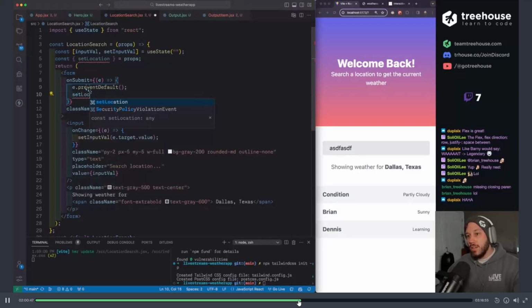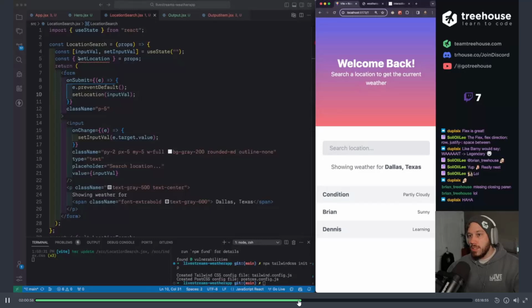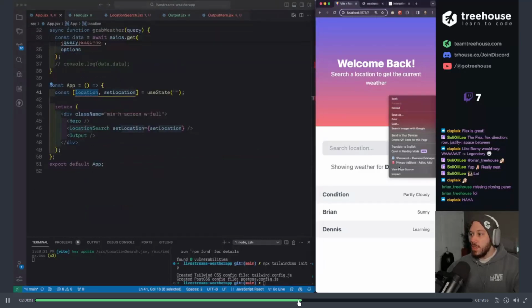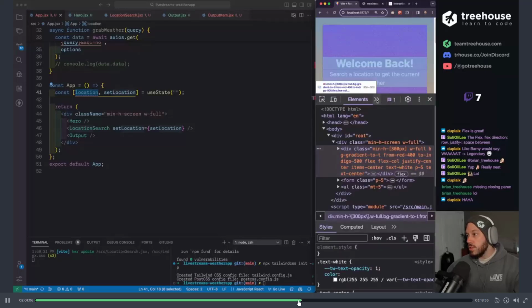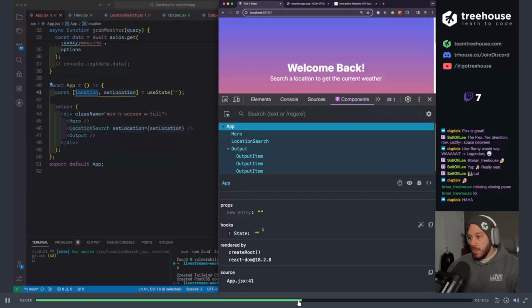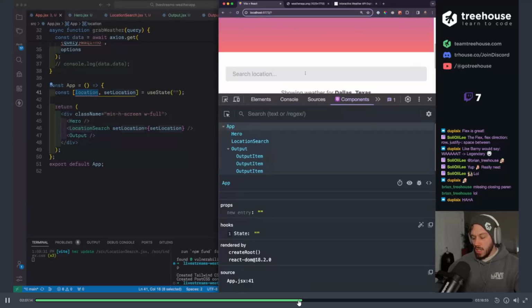So let's see. We can say set location, and we want to set the location to our input val, right? Let's see if that's actually updating the state. So this set location is updating the state that's in app. It's updating the location. So let's open up the developer tools and see if it's actually updating it when we submit the form. So inside app, this is our state right here. I'll type in Dallas, and if I hit enter, cool, it does update our location to Dallas.